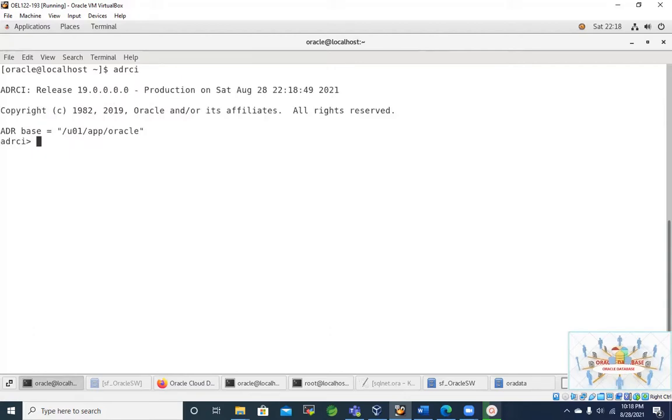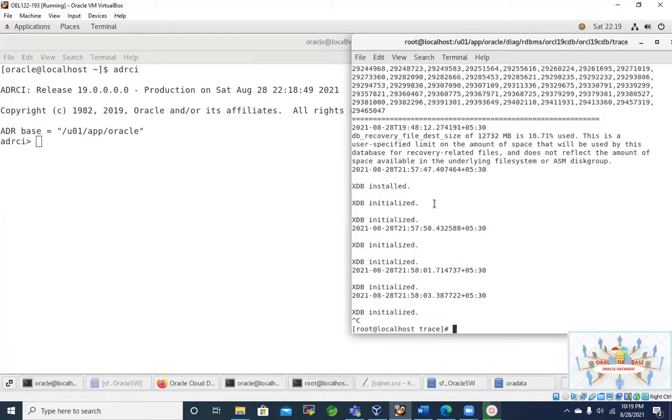As soon as you type ADRCI, that is what it says. Now the base is already set. There is a base like Oracle Home and Oracle Base, and there is a base for ADR as well, Automatic Diagnostic Repository. You can take a look at everything from the command line using this utility. But let's take a look from outside as well.